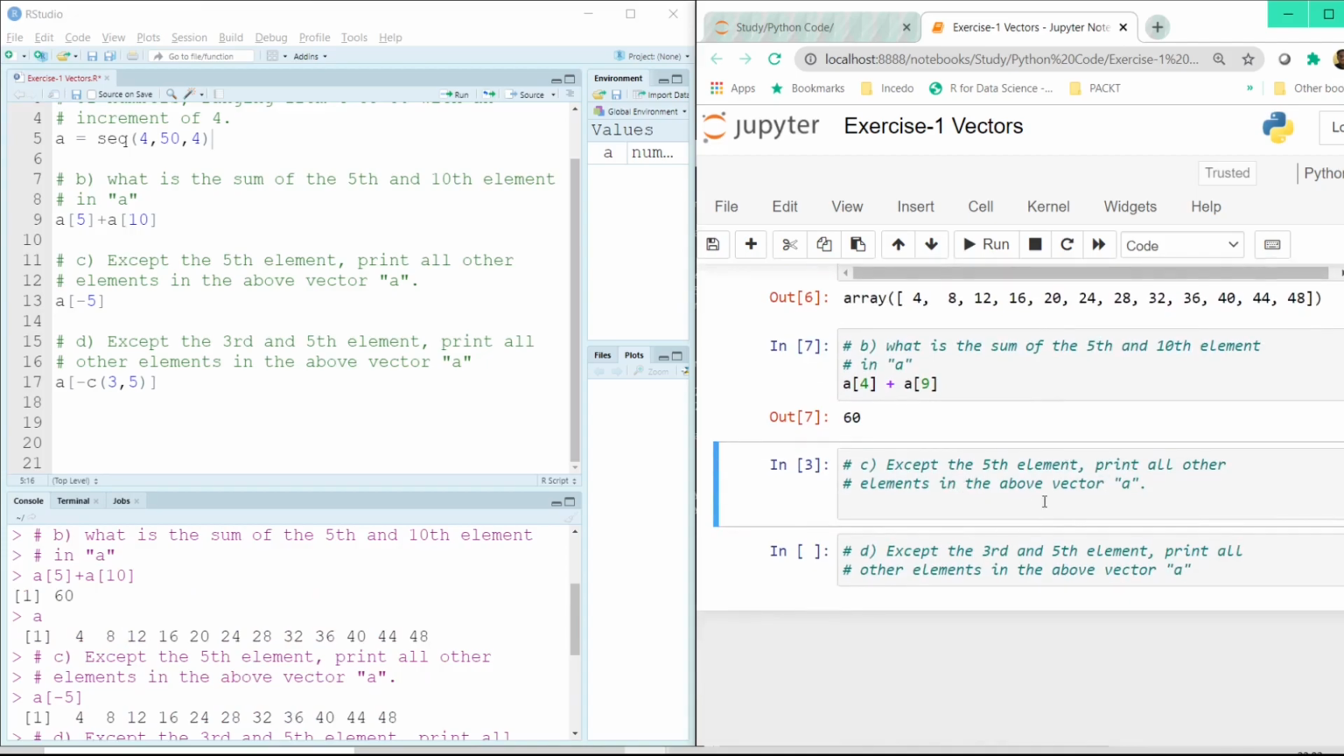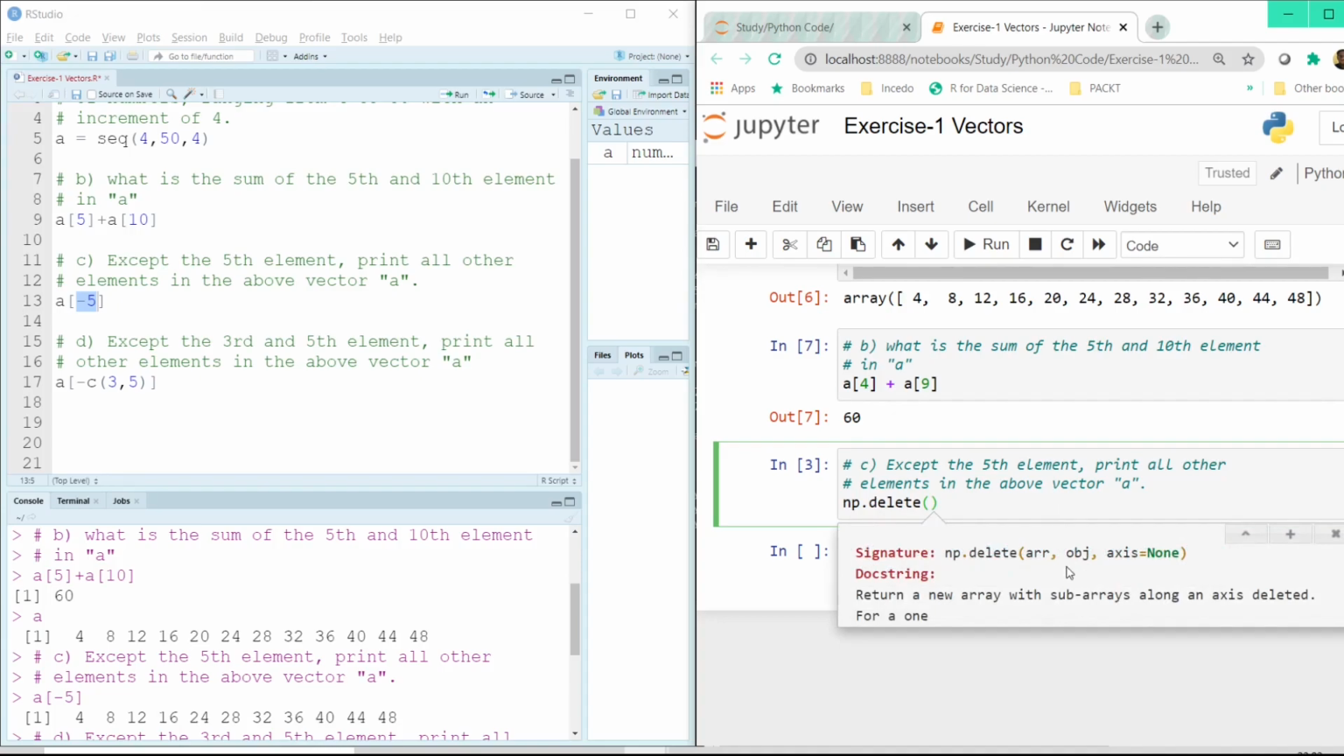And except the 5th element, print all other elements in the above vector A. So if we don't want a particular element in Python, in R, we did a -5, but in Python, we have to use this delete method in the numpy library. And the way we do that is np dot delete, and you click the tab button. And in the parenthesis, just to know what you have to put inside, click on the shift plus tab button and it will give you the options.